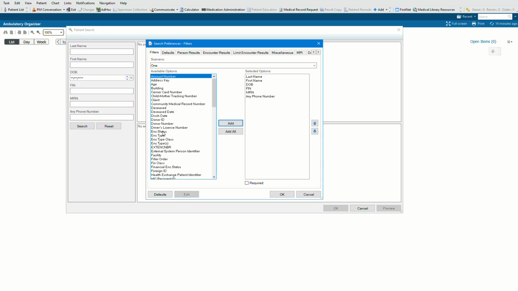What you can do is, let's say we're picking a facility. You want to press Add. Don't do Add All because all these will end up being here. So I'm going to go to Add It. Shows up here. You can change the order of these.